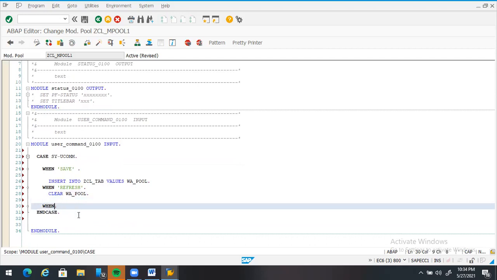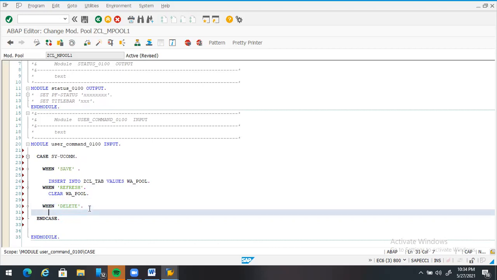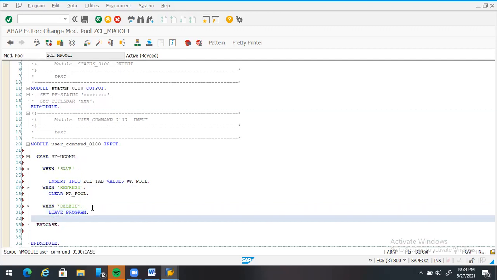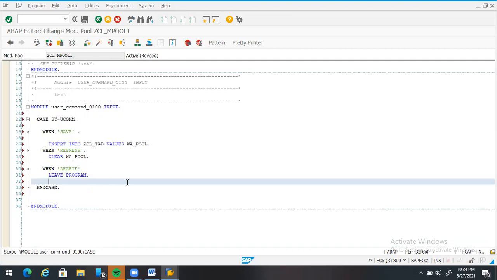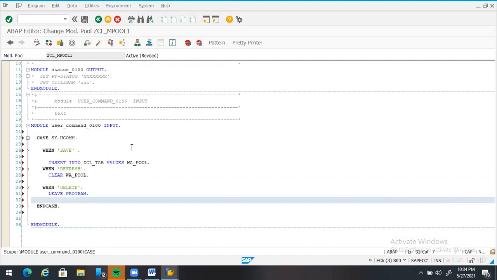So you say delete. You must give it as you did give it to the function code. So you leave the program. We can also have a message. You can also put a message, but let us first see this. So save it.